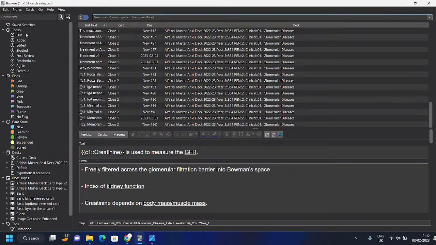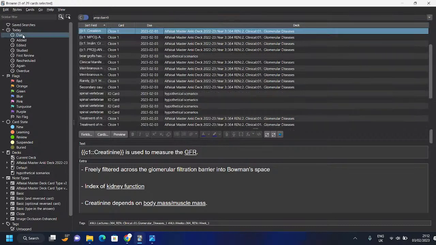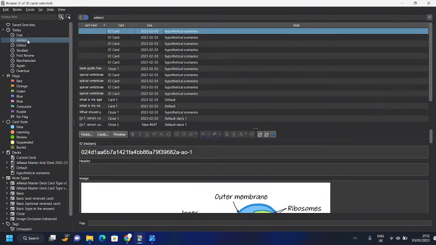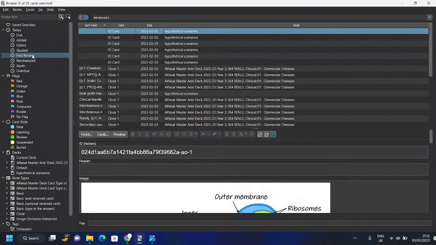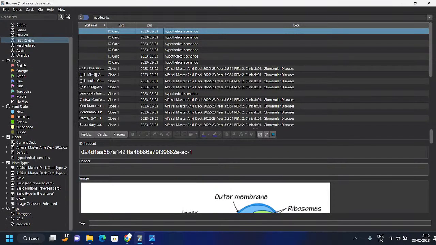The first thing is this stuff, which is anything that's due today. It's going to filter that. And I can basically filter based on the stuff today, if I need to study it now, if I don't need to study it now. And then there's flags.